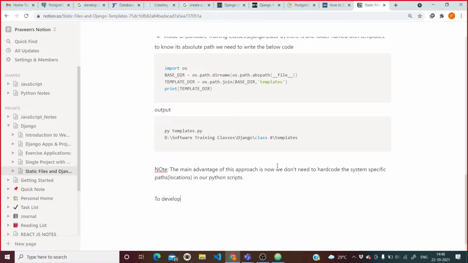To develop a template based application, we need to follow the below steps. What are those steps? So the first thing, create a project.